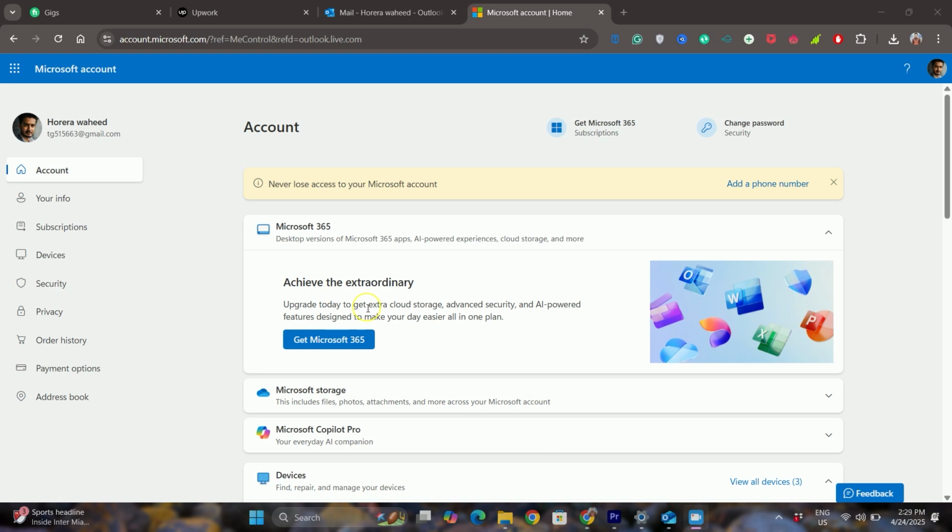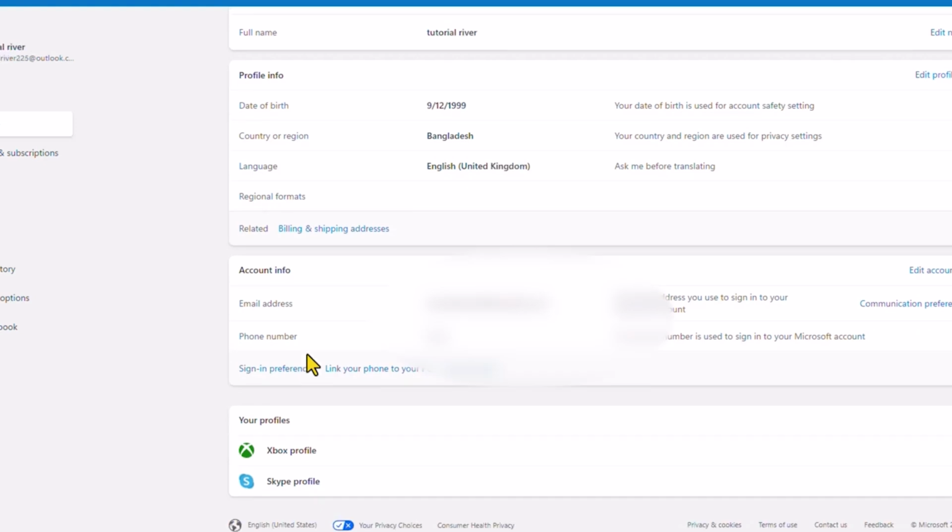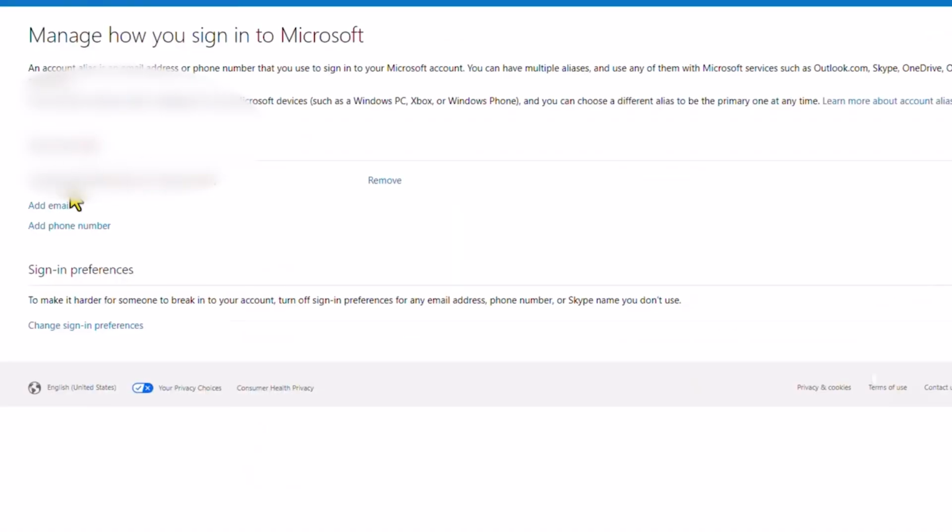Once you are here, just click on Your info at the left side, and here go to the Account info section, and under this section you will find the phone number option. To add or change your phone number, just click on Edit account info, and here you will find all of your email addresses and phone numbers.